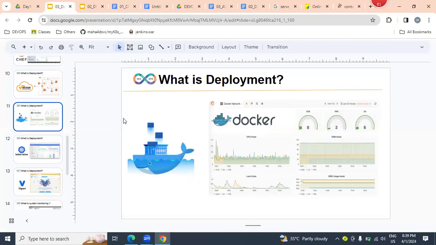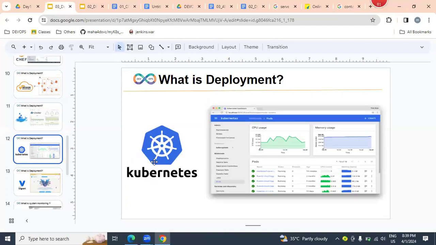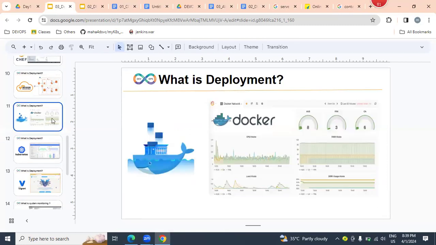In the same way, we can control or manage them by Kubernetes. Kubernetes is an orchestration tool. With the help of Kubernetes, we can control or manage all our Docker containers.